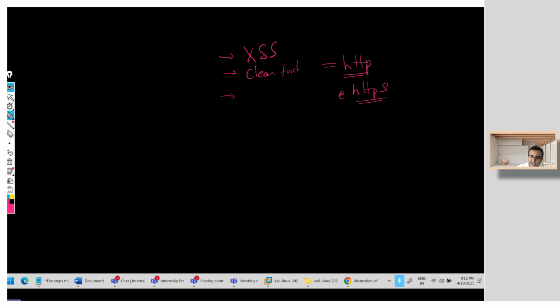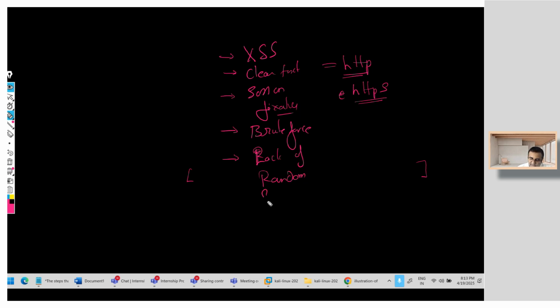The second point is something called session fixation. I can fix someone's session to a predefined one. That can also be done. The fourth one is brute force. If the session ID is not long, if it is small, I can try all the different variations and it will work. Brute force can also be done. Again, the lack of random session IDs.